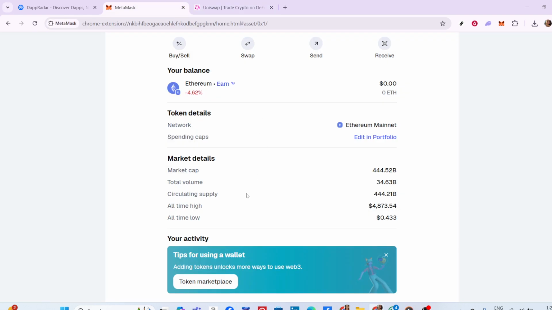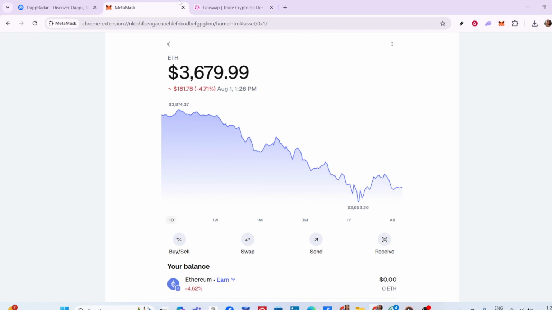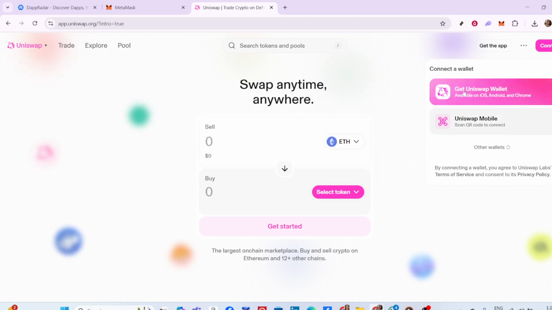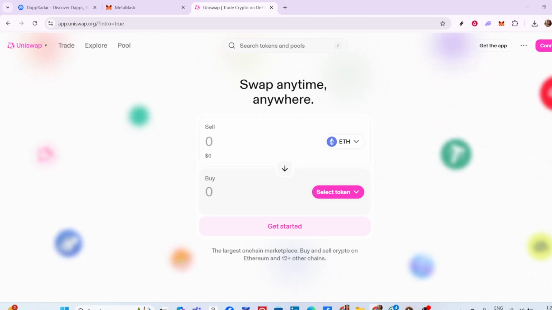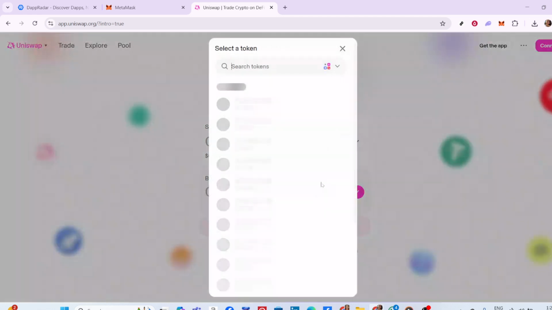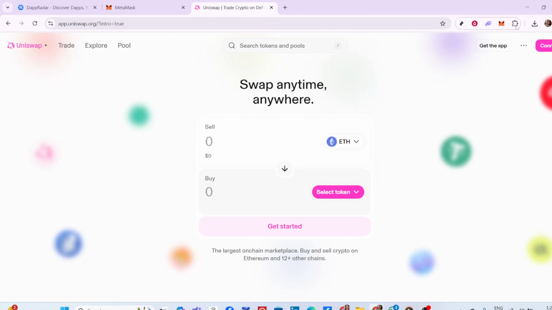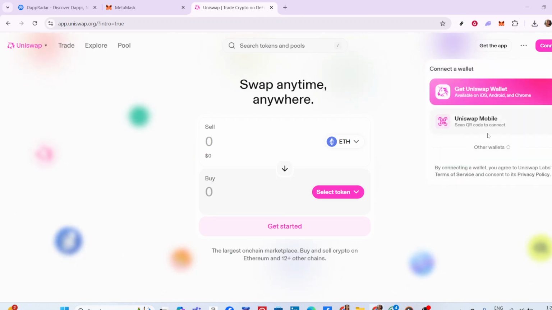MetaMask also acts as a crypto marketplace and exchange, thanks to tools like buy, swap, and bridge. If you want to purchase cryptocurrencies, use the buy function, selecting the payment method that suits you best. The swap feature enables you to exchange one cryptocurrency for another without leaving the wallet, while the bridge tool helps you transfer assets across different blockchain networks efficiently.